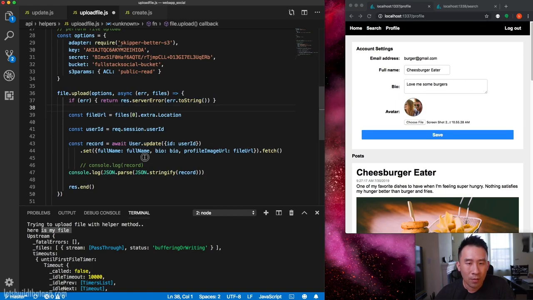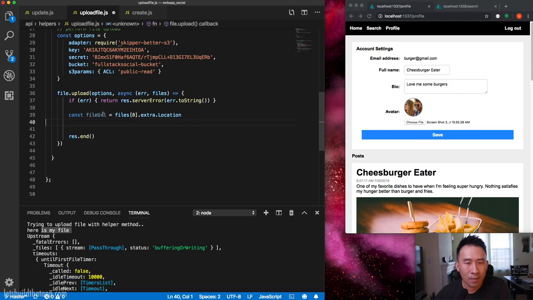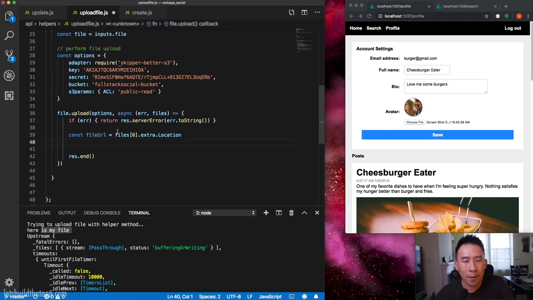Inside of this helper method, I don't really want to update the user. I don't really care about this. This really belongs in update.js, so I'm going to remove this code here. I don't really care about the record either. I don't have a hold on that, and I don't care about the user ID. All I care about is the file URL.